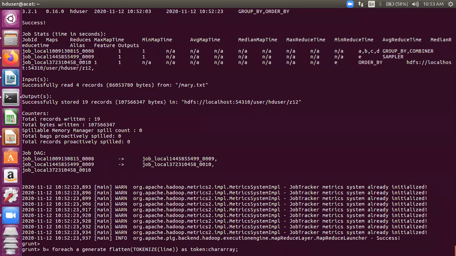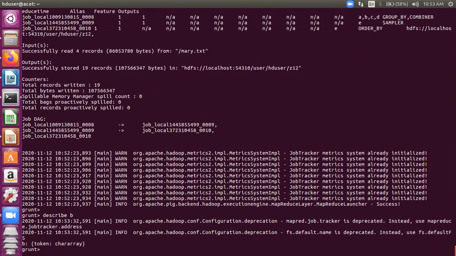So can somebody give an answer to this? The answer is there on the screen itself. Let's see. Sunny, I think you asked this. Describe B. See, B has token chararray. There is a column with the name token, and that column contains words. So if you dump B here, you will see all the words from your file mary.txt.